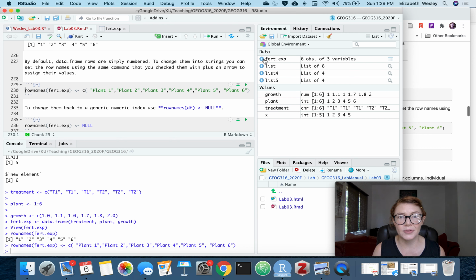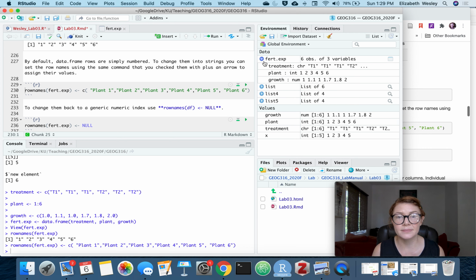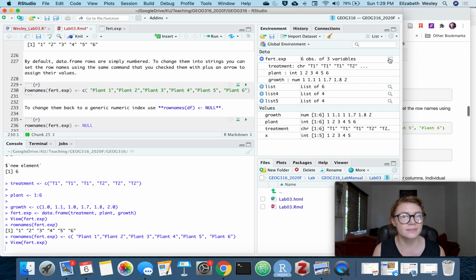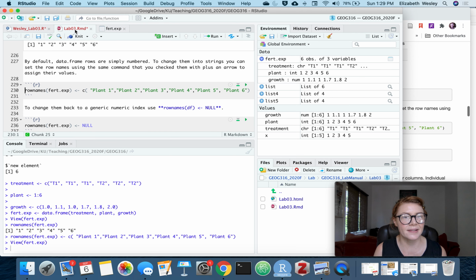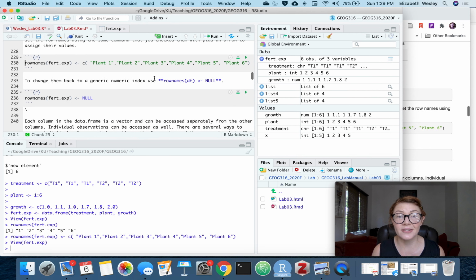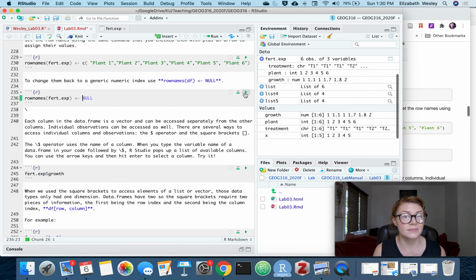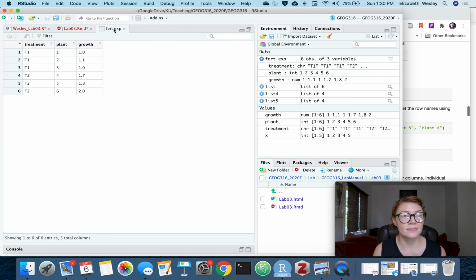So now when we open this, it doesn't show there. Does it show here? Yeah, you can see it here. So we've renamed our rows for the different plants. You can set them back to that generic index by assigning them to null. Now you can see they've been set back to numbers 1 through 6.